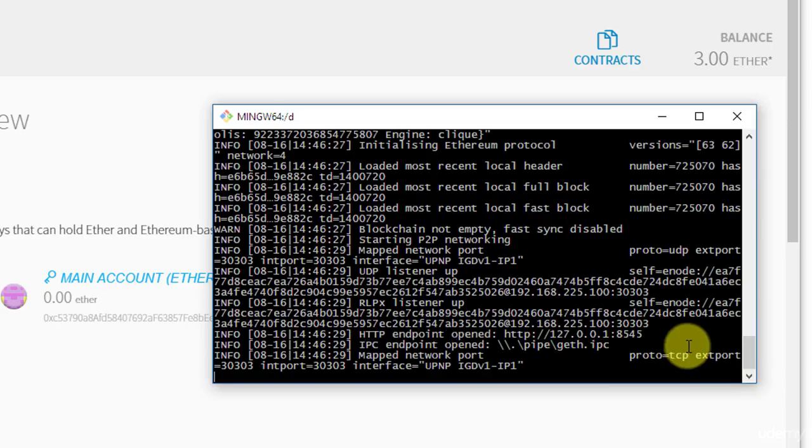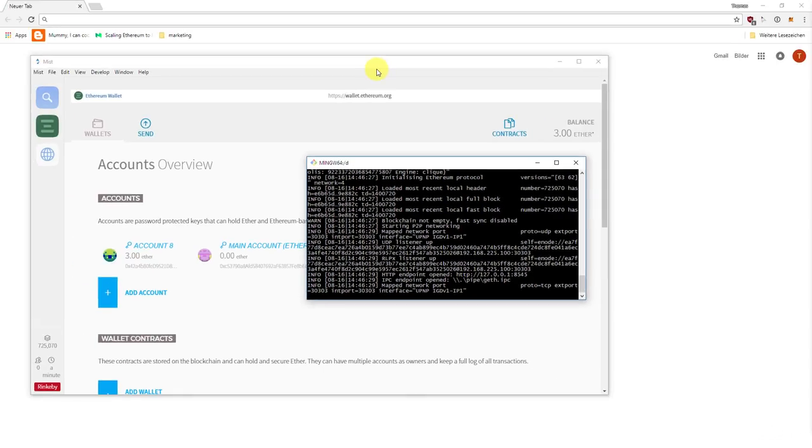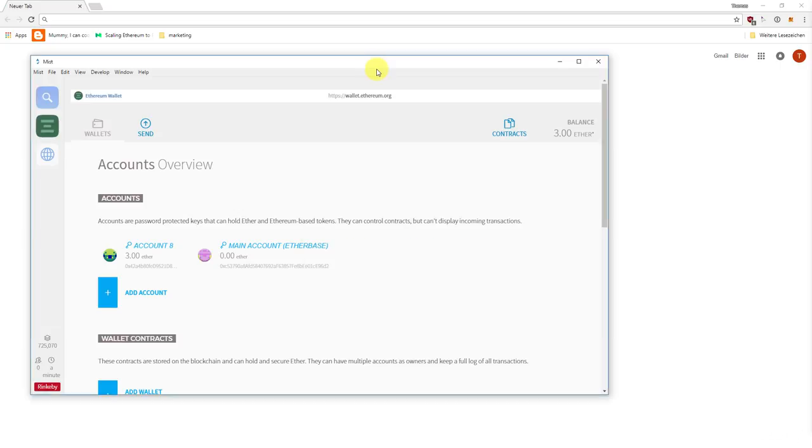And it will again start the block synchronization, and it will again make itself available via the IPC file to Mist if that's still running. And so now we're all set to configure our Truffle in a way that we can deploy it via a different network than we usually do.